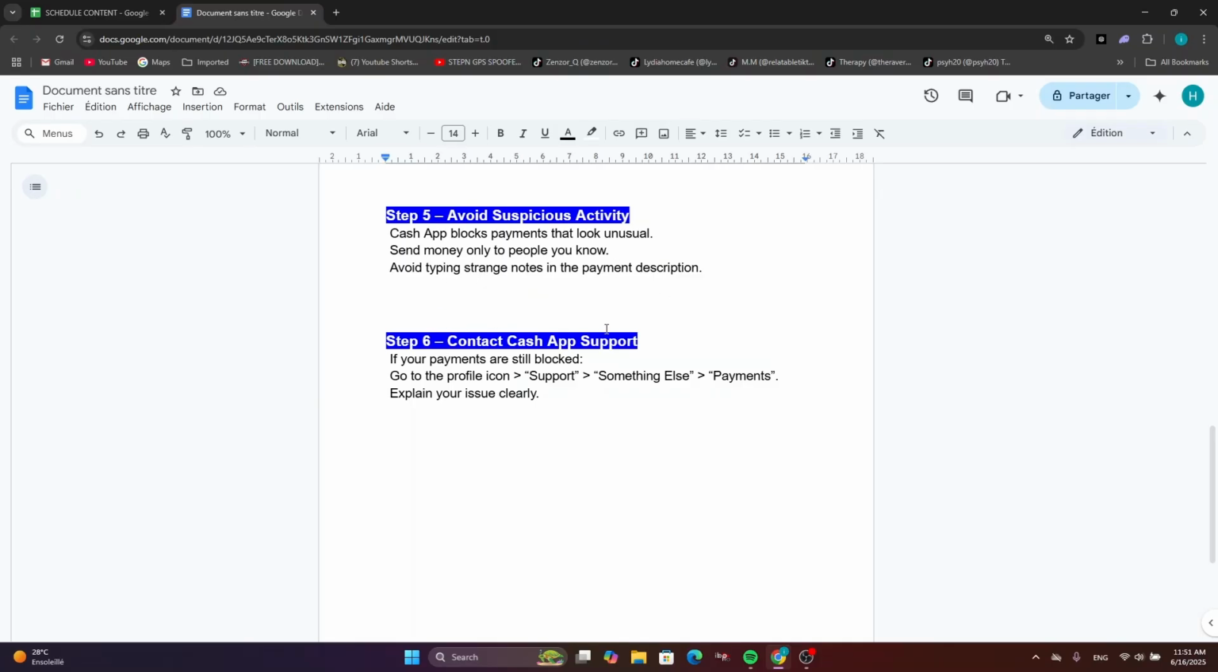Now, finally, contact the Cash App support. So if your payments are still blocked, go to the profile icon, then support, then tap something else, and tap payments. And now explain your issue clearly and they will fix your problem.